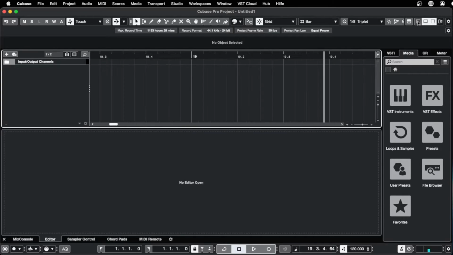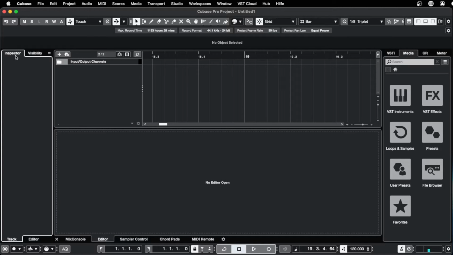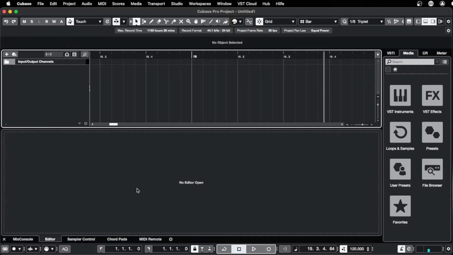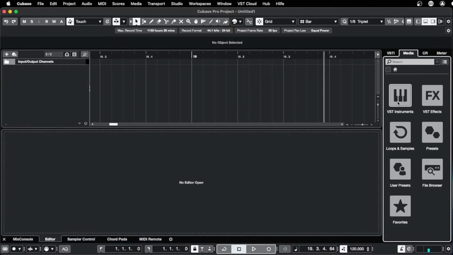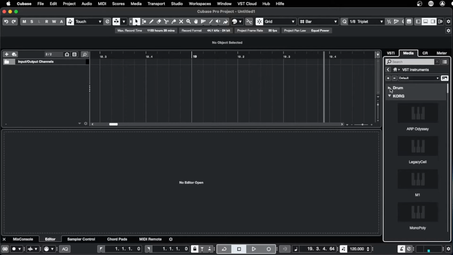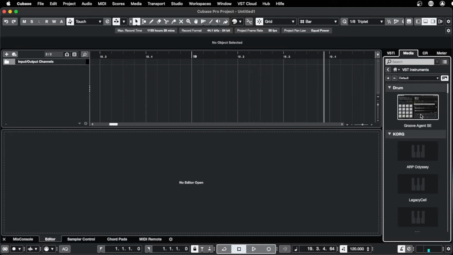Here we can open and close the left zone, where we would see, for example, the inspector. And here, where we see at the moment the editor, we can open this lower zone. So at the moment we need the right zone, and here we find in Media, VST Instruments. If you click on VST Instruments, you should see here in Drums the Groove Agent. If you don't see it, you have to close Cubase again and install the Groove Agent. But it's a part of Cubase, so you should have this.